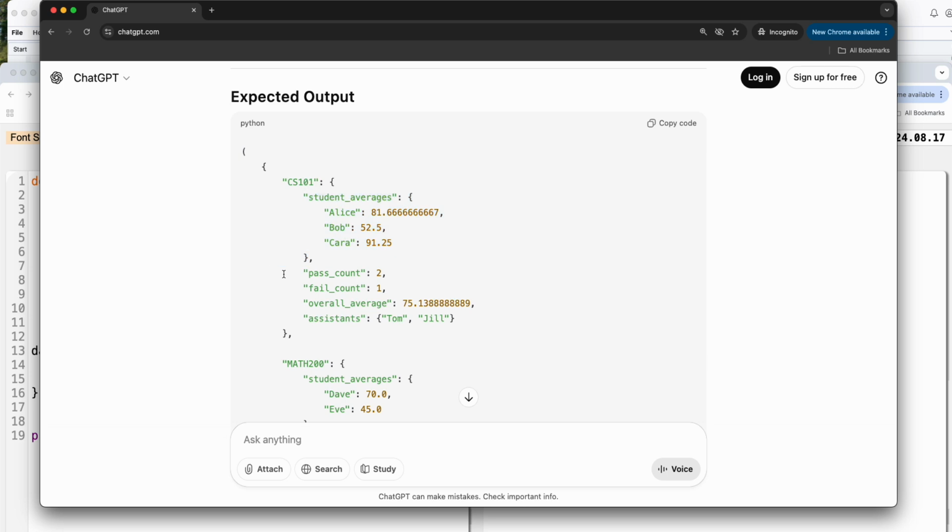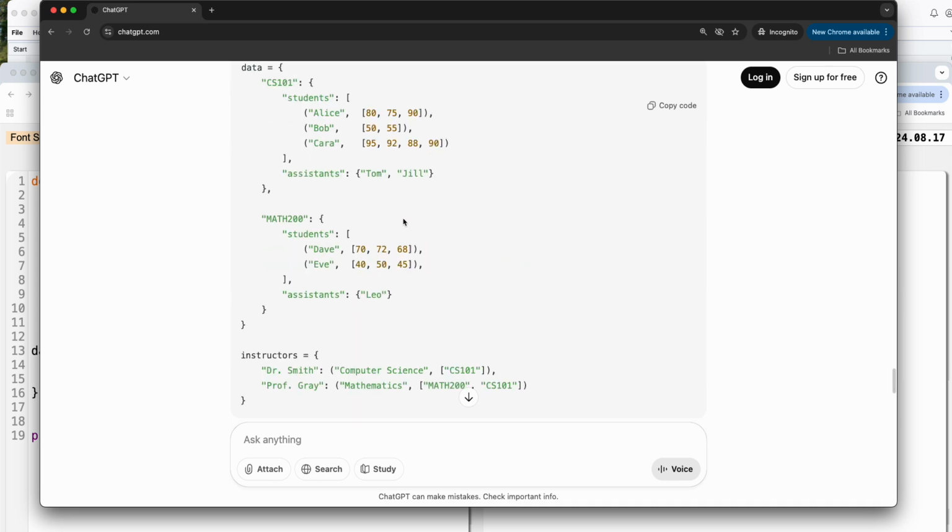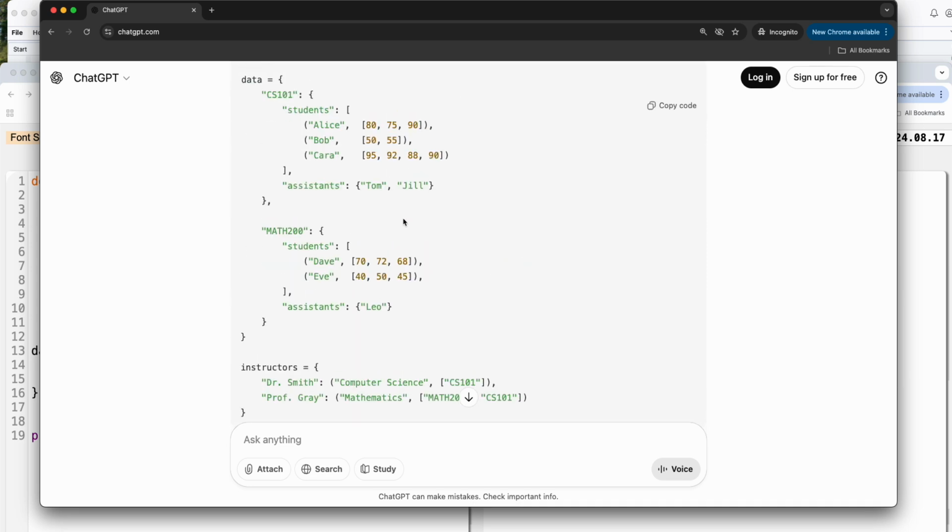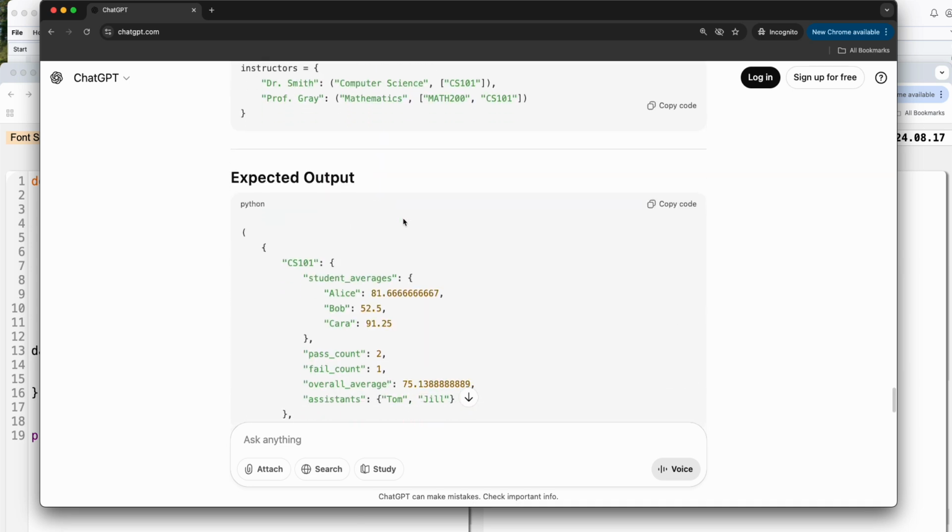And then you worry about adding a pass count. And once you get that, then you worry about adding a fail count, because that'll be easy. Then you worry about trying to figure out the overall average, which is probably really difficult. And the assistants, I think, was just directly there, so there's nothing difficult about that one. That's the way how you decompose these really big problems.